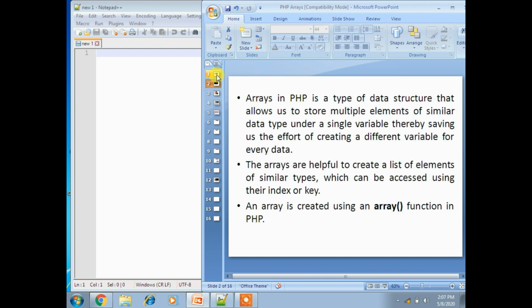Arrays in PHP are a type of data structure that allows us to store multiple elements of similar data type under a single variable, saving us the effort of creating a different variable for every piece of data. Arrays are helpful for creating a list of elements of similar types, which can be accessed using their index or a key.